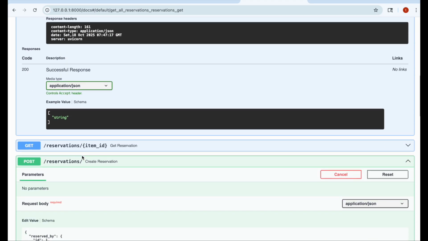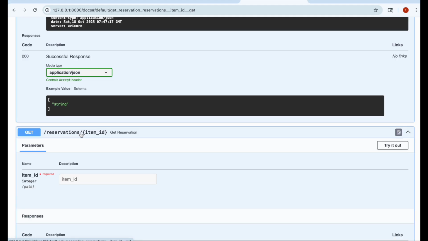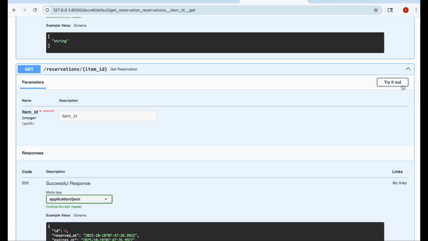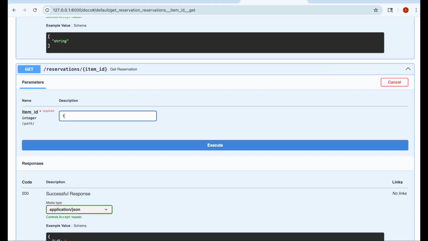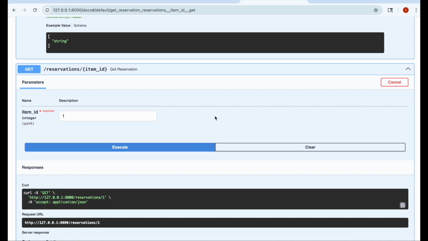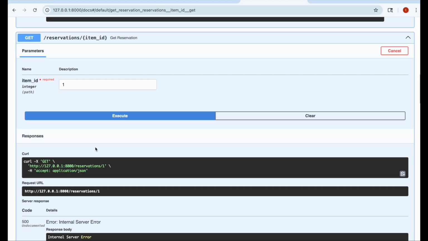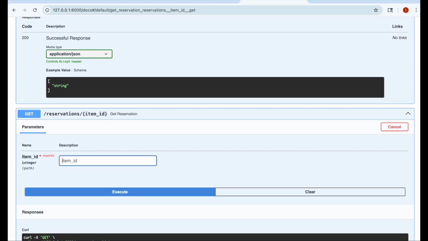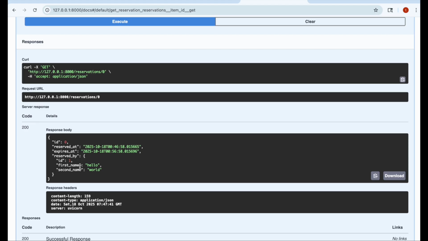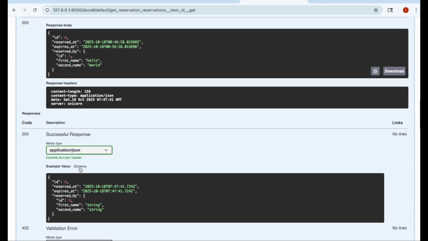And now if I want to test out reservations item ID, I'm going to click one here and click execute. You can see internal server error because that doesn't exist. Let's try to get 0 ID, click execute. Now it returns something because that particular ID exists.